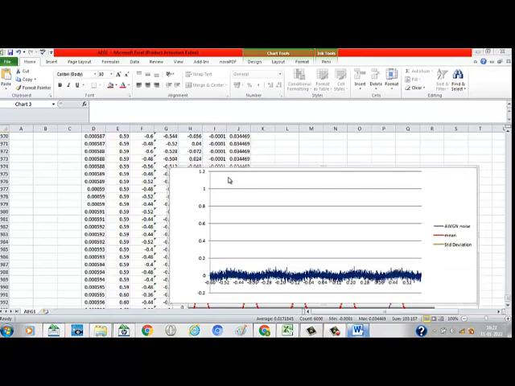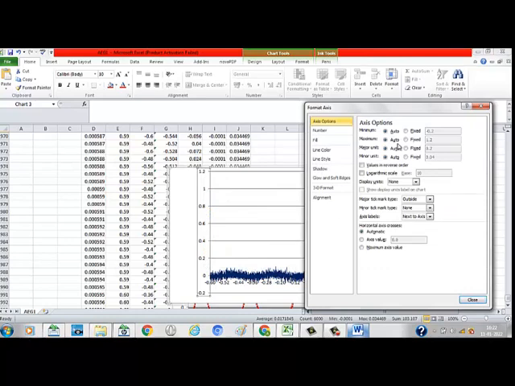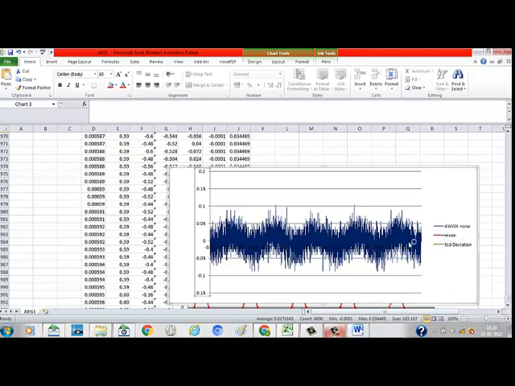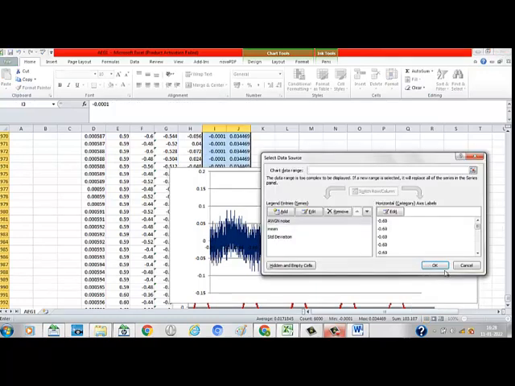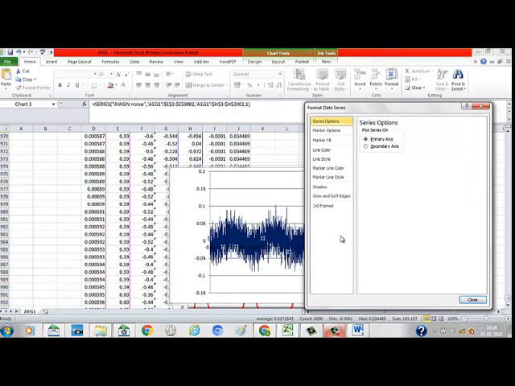Okay, now we don't want this much area here, so what we will do is change the y-axis. Format axis, and here the maximum I will go up to is 0.2. Next, again I will take the data, select data, sorry, I will go for the format data series.